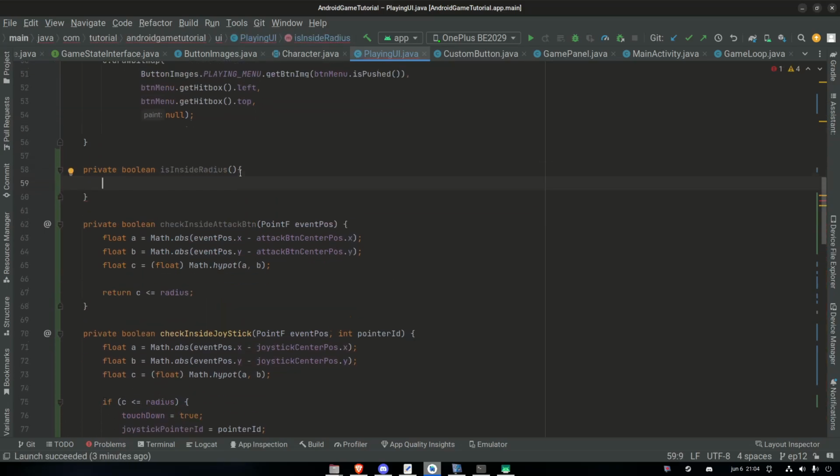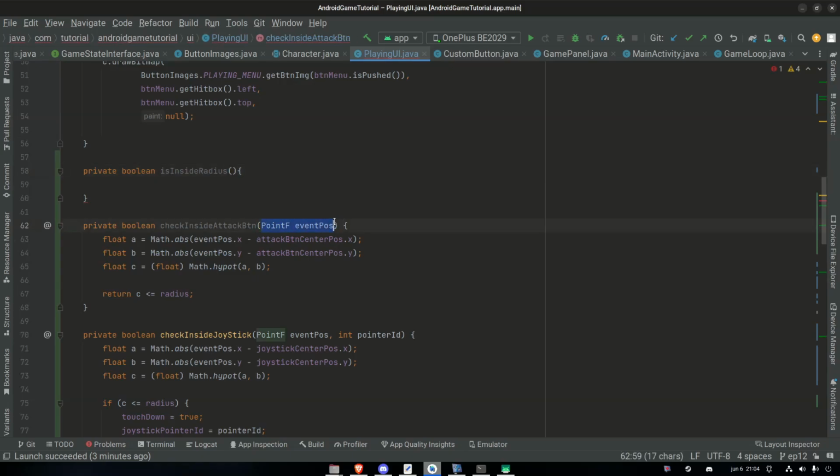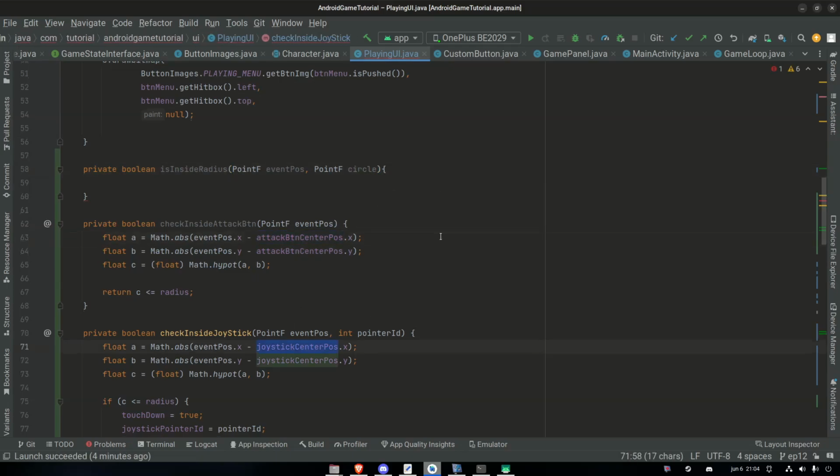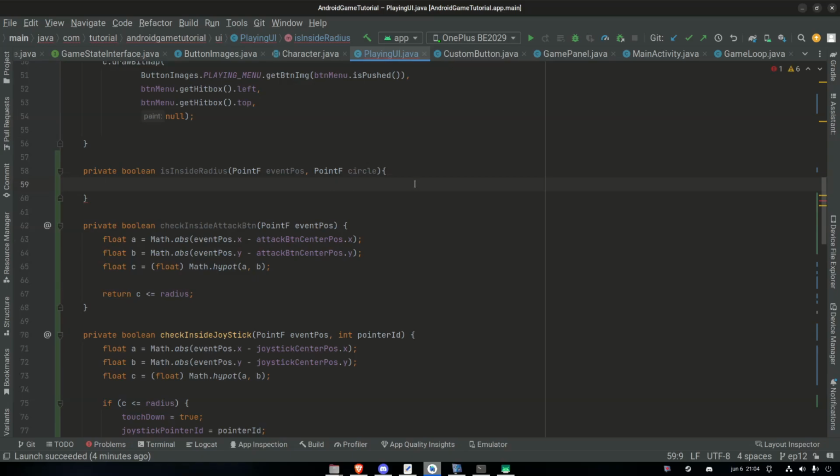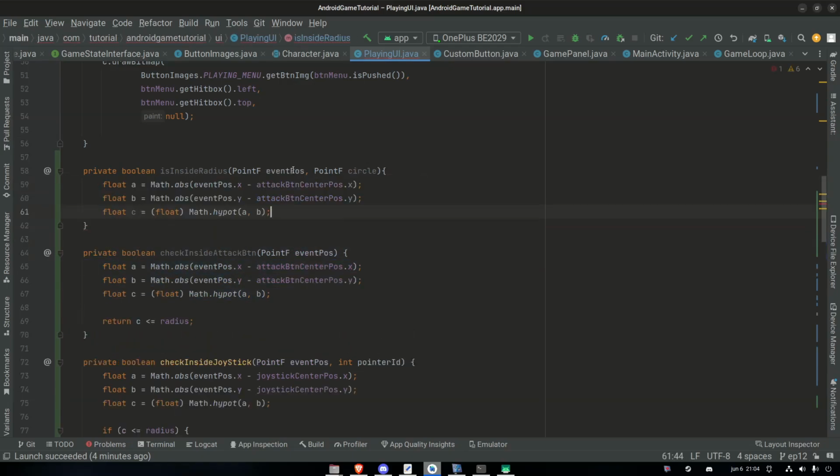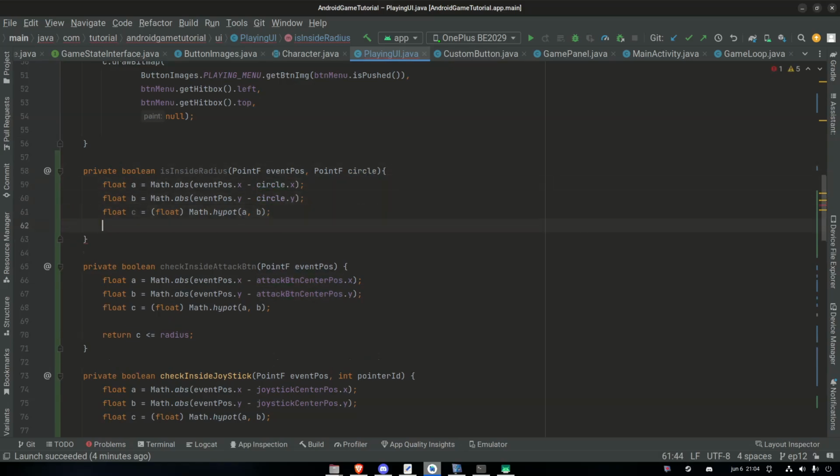What do we need? We need an event position, and we need a PointF circle, because we have two: the attack button and joystick one. All we're going to do is take this math. Let's copy that and place it in here. Circle, circle, float c, and copy that one.